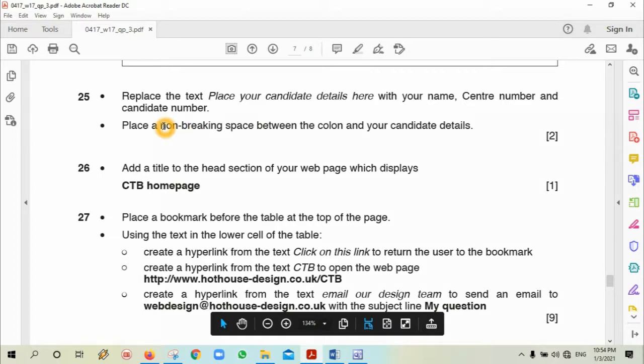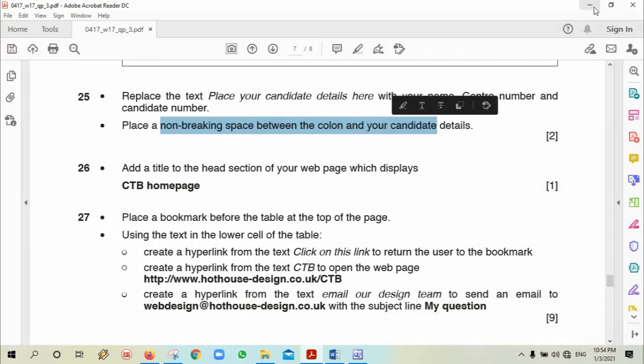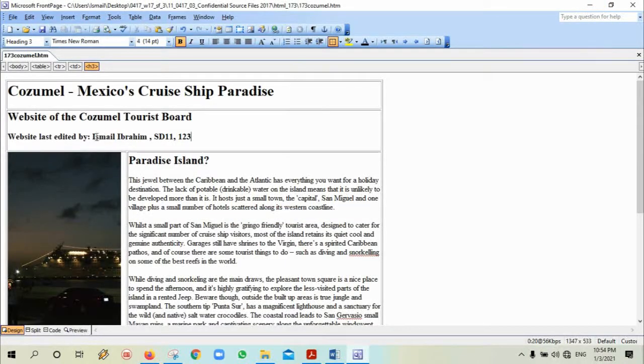Place a non-breaking space between the colon and your candidate details. Okay, between the colon and the candidate details, there should be a non-breaking space. That means when you view this web page on the browser, and when you shrink the browser, maybe the name will drop, or the browser can hide your name.